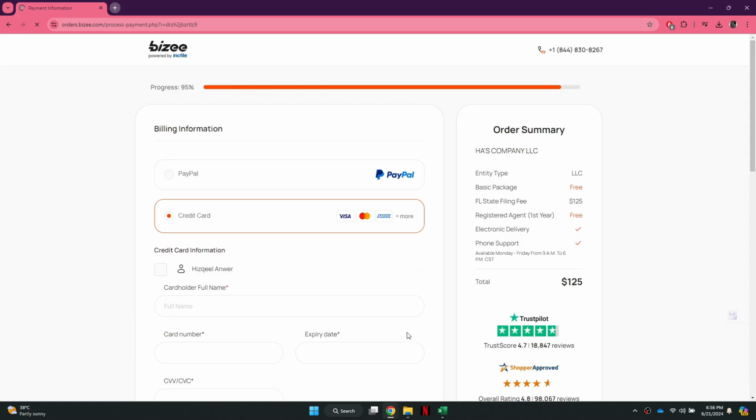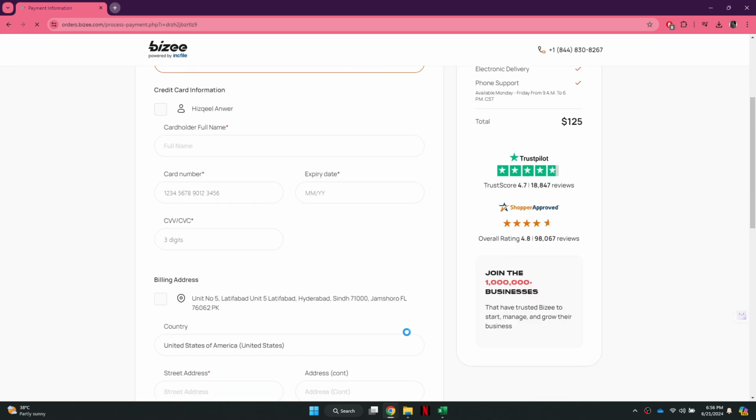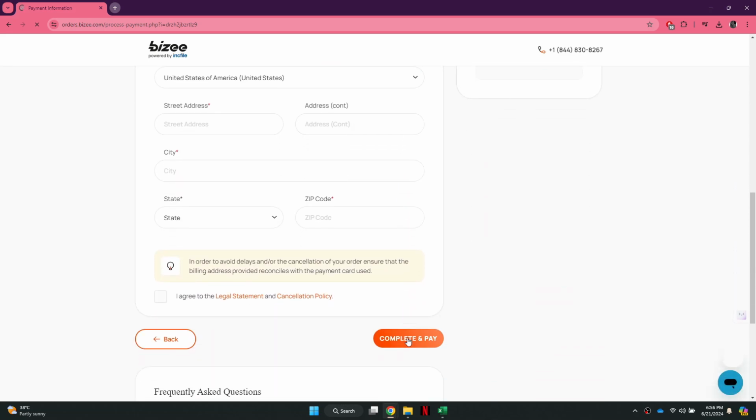Here, you just need to choose the payment method, enter the information regarding it, and then click on the Pay button. So that's basically how you can start an LLC with Bizee.